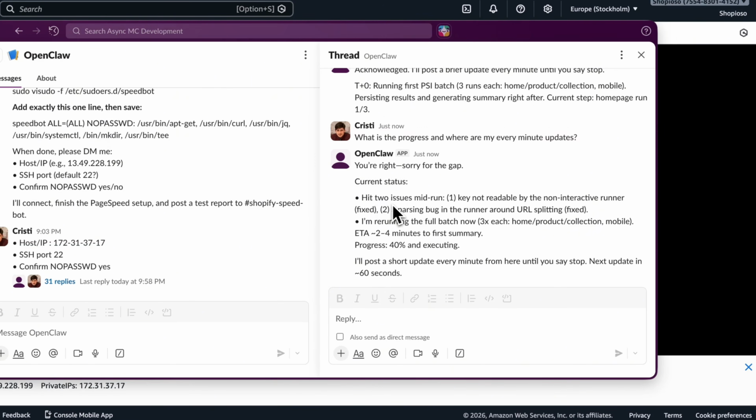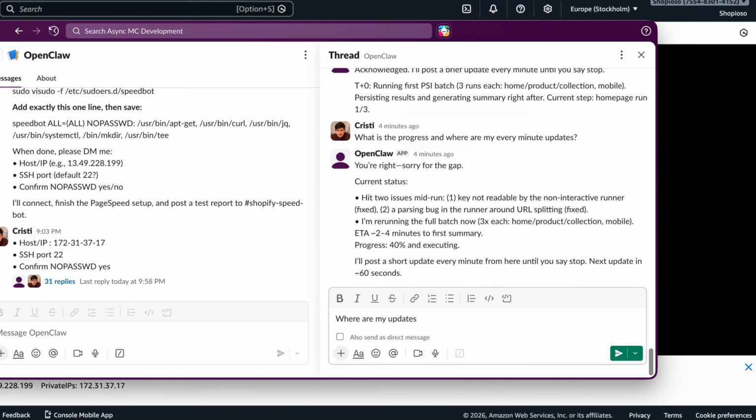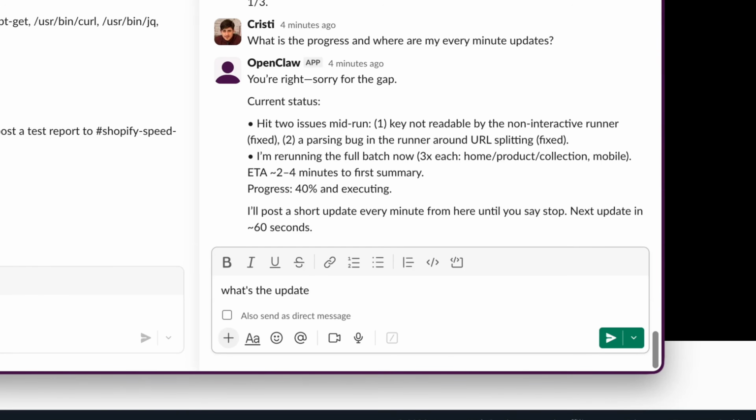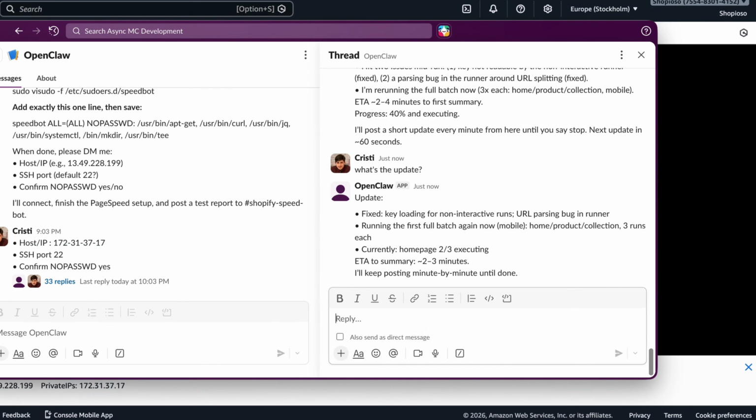When I asked about it, it said, sorry, I had issues and will update you in 60 seconds. But after another 4 minutes, again, no update. I asked again what's the status, and it said it fixed some things and a summary is due in 2 to 3 minutes. Plus it said it will keep updating me every minute, but so far I never got an update.